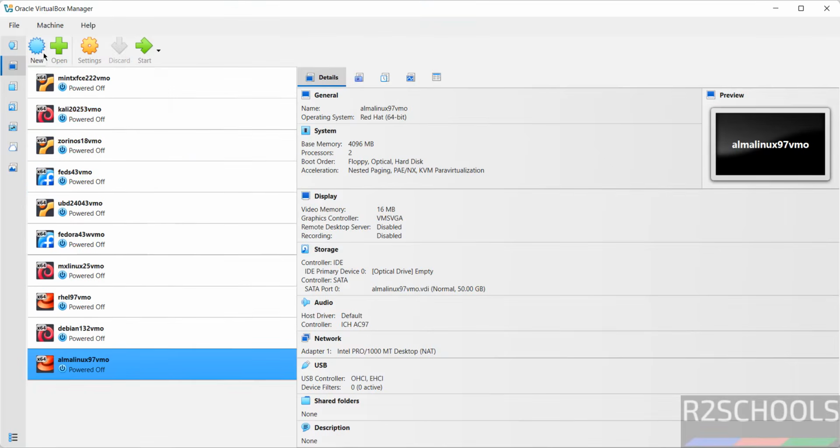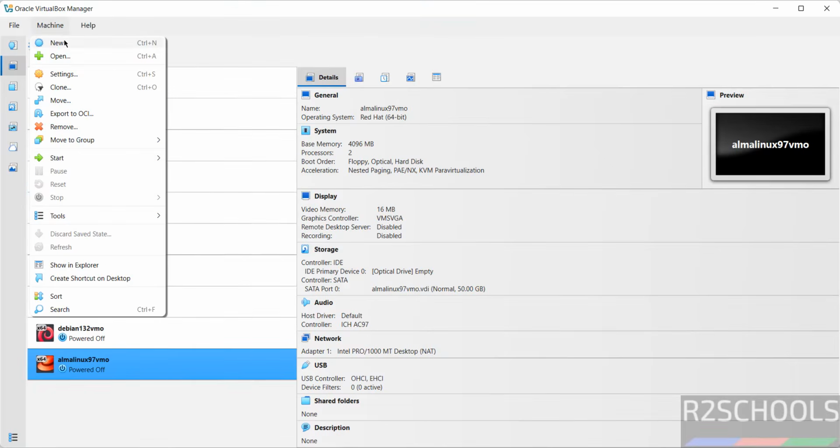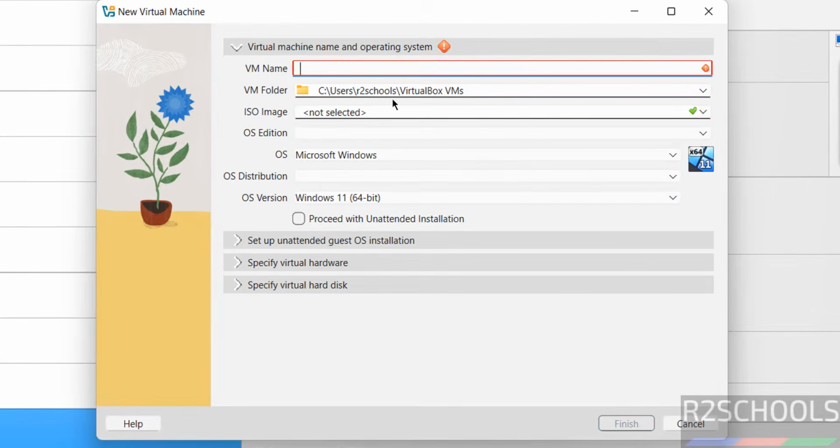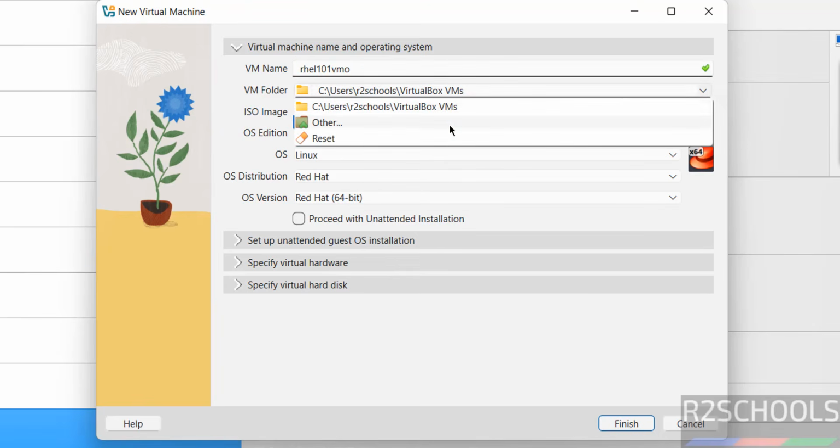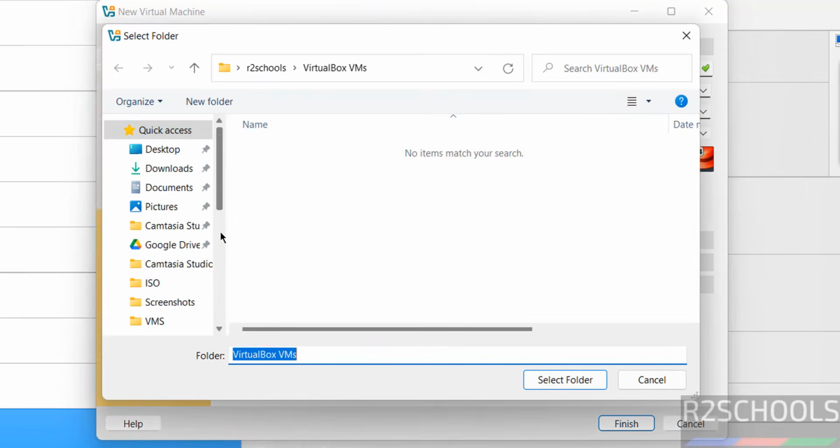Now click on Machine and select New to create a new virtual machine. Then provide the name. I am giving RHEL 10.1 VM. The name can be anything. This is just the virtual machine name. Then select the location to store this virtual machine's files and folders. This is the default location. If you want some other location, click on the drop down and select the location where you have enough space.